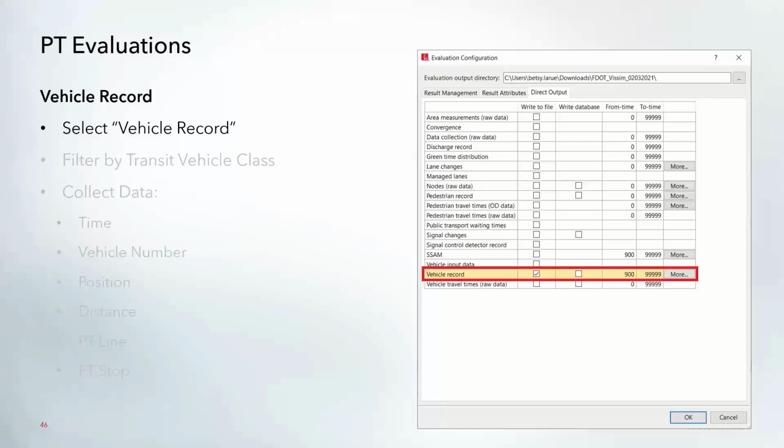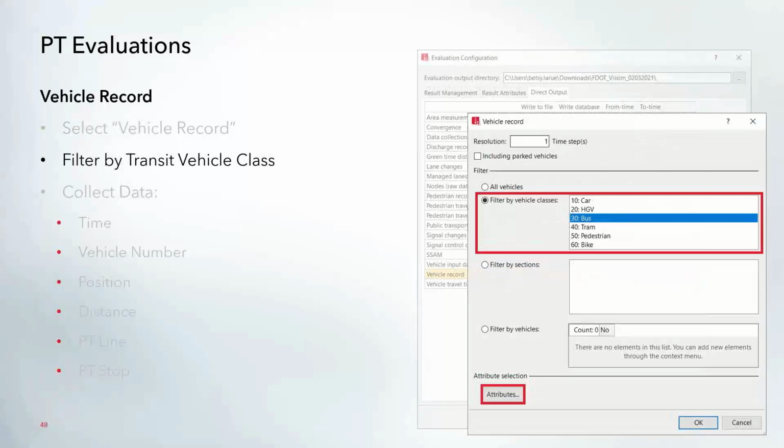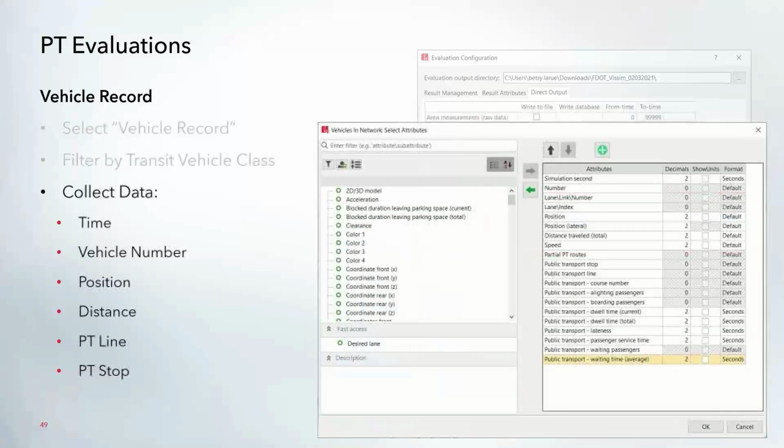And then the second option for recording data can also be found within the vehicle record. So if you have that option selected, in here you can also select the More option. This will allow you to filter by vehicle class. So again, you can select the particular transit vehicles you're looking at, and then you can select the attribute list down at the bottom. This will allow you to collect data for transit-specific attributes.